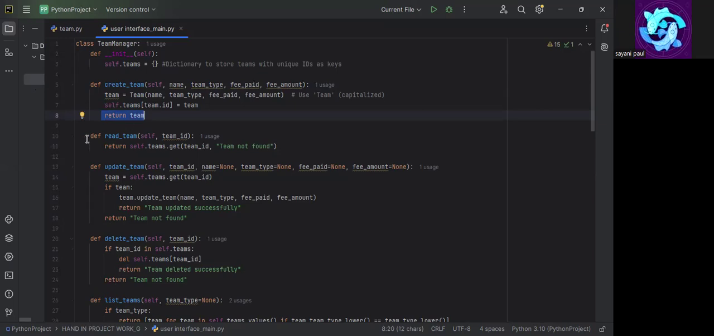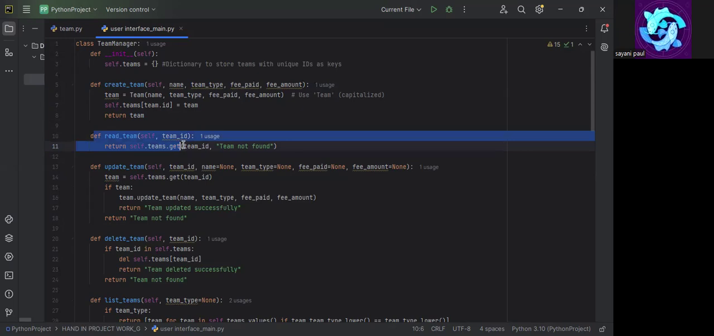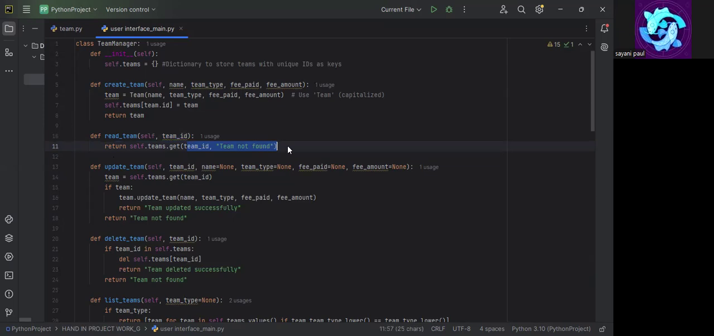The next one is read_team. It is basically used for retrieving a team. It looks for a team by ID in the dictionary, and it returns the team object if it is found, otherwise team not found. See, return self.teams.get, otherwise team ID is showing team not found.